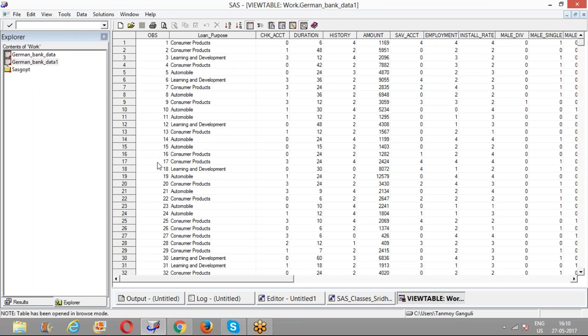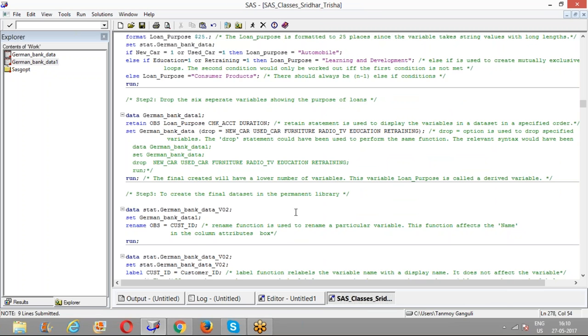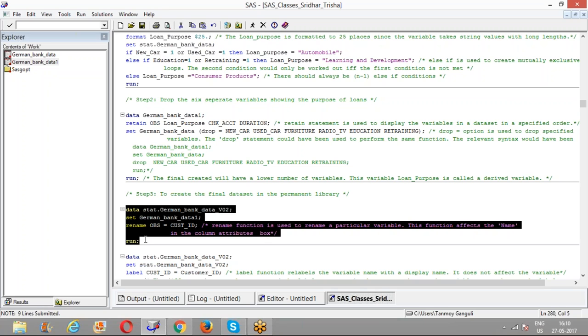So you can see that the OBS is over here, loan purpose is here, and then all the information, checking account, duration, history starts building on, right? Now after that, I want to rename this variable OBS into cast ID. So over here, I'm introducing a new statement called the retain statement. Post that, I'm introducing the rename statement. In the rename statement, I'm renaming this variable OBS as cast ID. Right? So I'll just run this code.